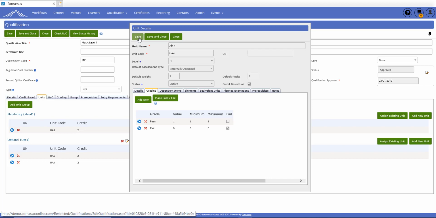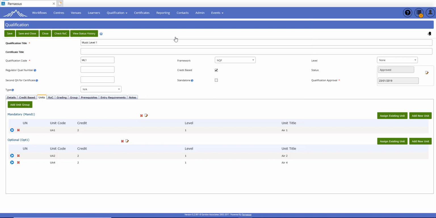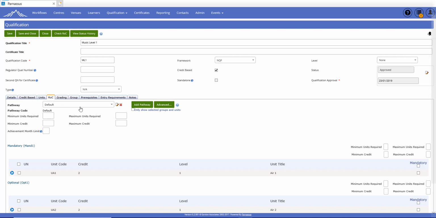And now we'll close that, and we have a qualification with 3 units. We have 1 in the mandatory group, 2 in the optional group. Now we need to go into the Rules of Combination tab to set up how the qualification will run. So in this tab, we're going to say that the minimum units required are 2, and we're also going to set the maximum to 2 to make it simple.